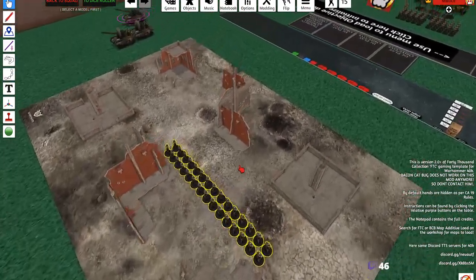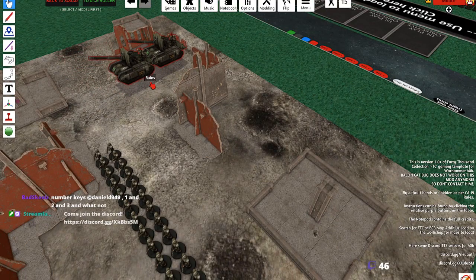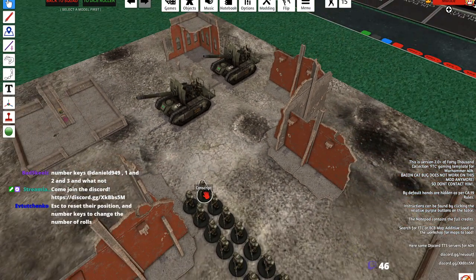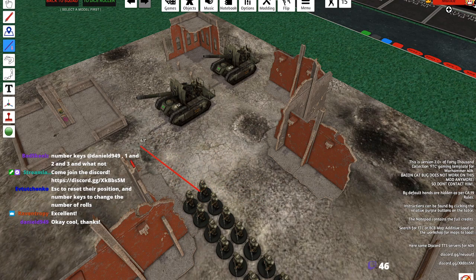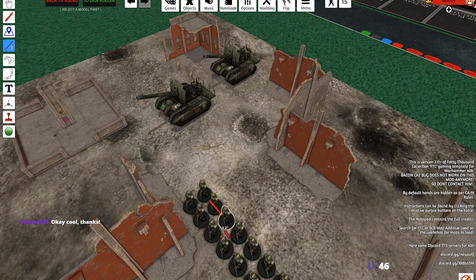There you go. Now let's say maybe there's something over here and we want to determine some ranges. Basically, you would hold down tab, and the line tool snaps around the base of the model. Then it'll snap to the other model. Very useful for determining ranges, unit cohesion, just charge distances.